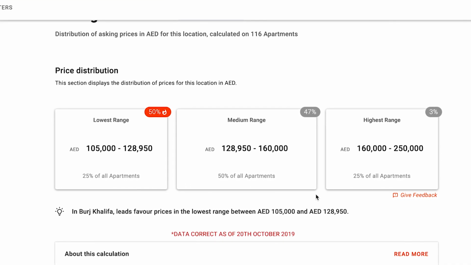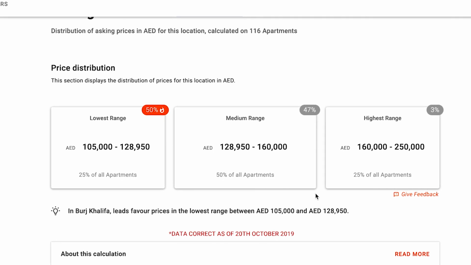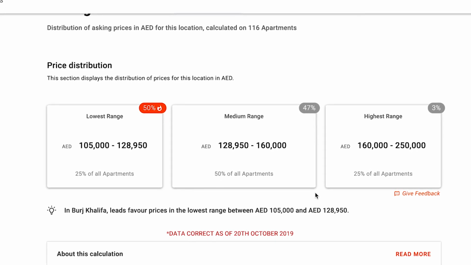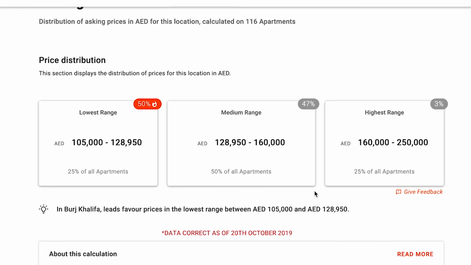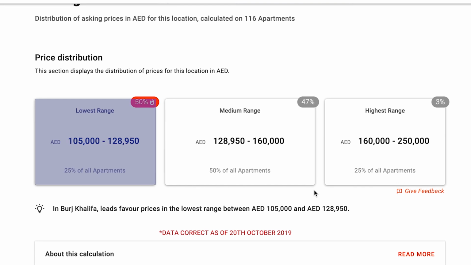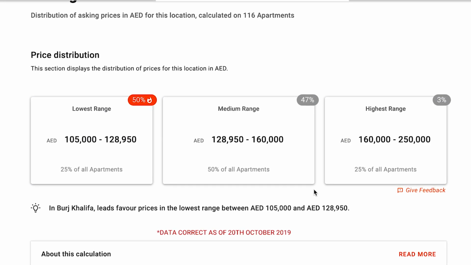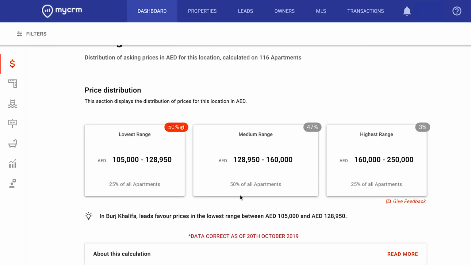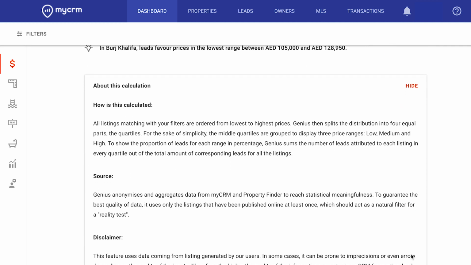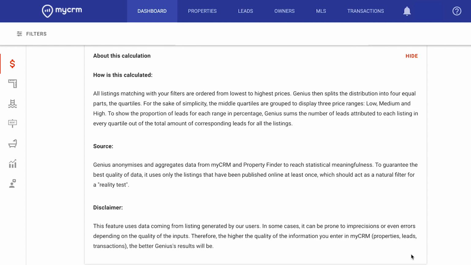If you were to change any of these variables or refine the search further, you'll note that this number will change. Indeed, it will change day to day as Genius recalculates. You'll note that the range of prices is displayed from low, medium to high. It shows you the proportion of leads interested in each range. In this case, most of the leads, 50% in fact, are interested in the lower end of the price range. This is also summarized in the sentence below. You can read all about how this information is calculated, the source of the data, and the disclaimer by clicking on the Read More icon.